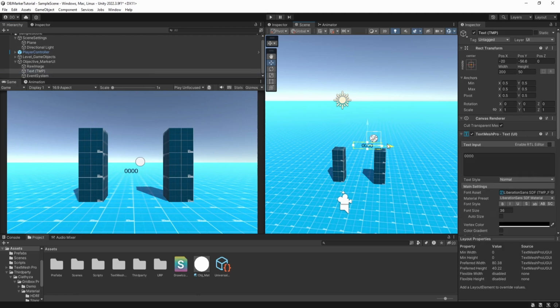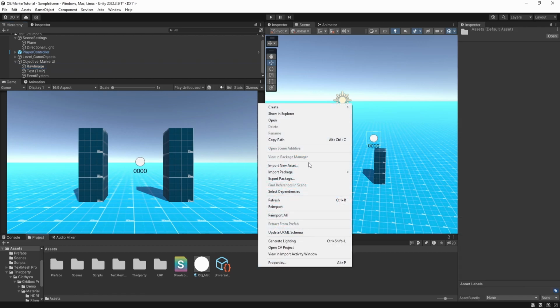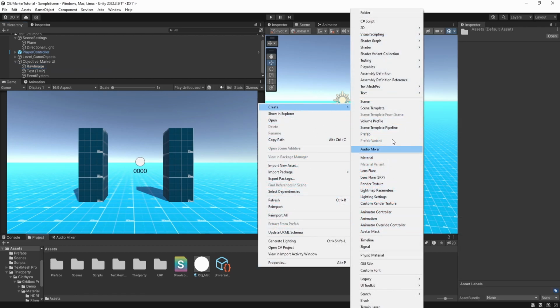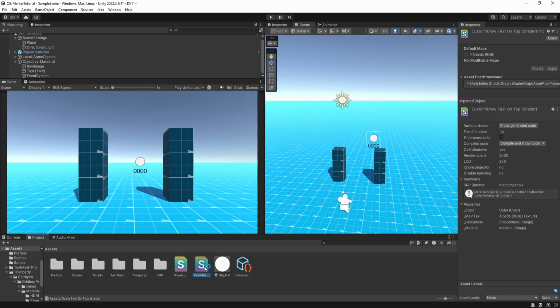We need to do the same for our text. Our text is not able to be seen, so we're just going to have to quickly write one more shader, very similar, but just for our text element rather than a raw image. So let's get onto that. Same again: we'll right click, create, and then look for shader, standard surface shader. And we'll call this one draw text on top. Go ahead and open up.